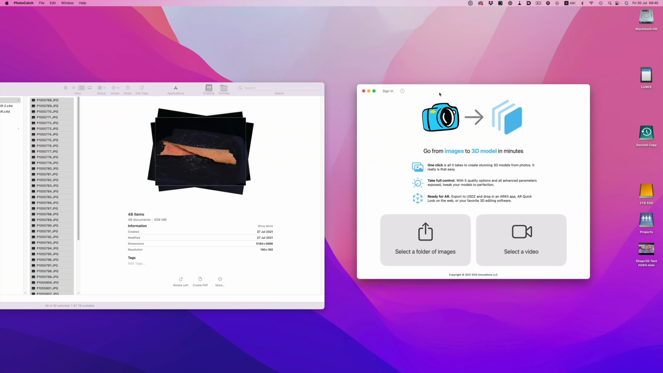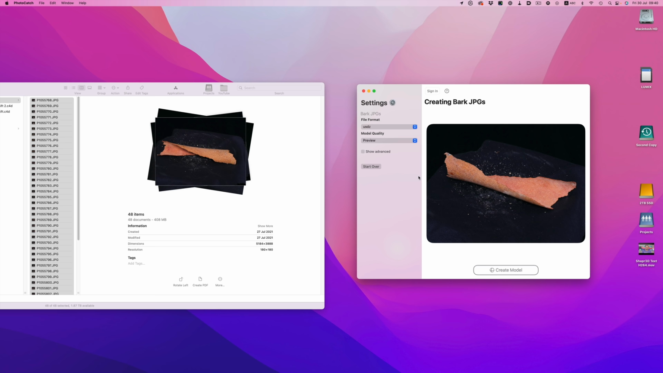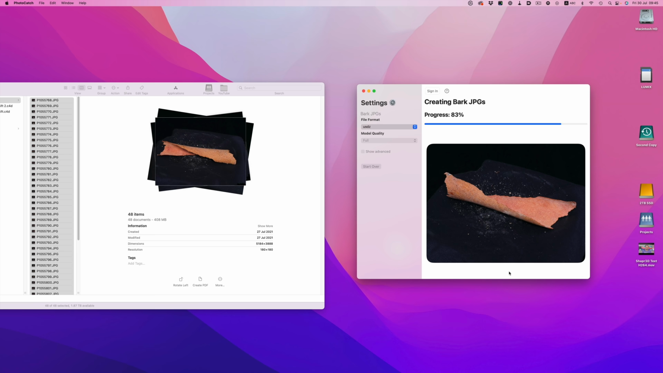Now that all photos are taken, let's see how things go in PhotoCatch. The application is incredibly simple. You just choose the folder where all the images are, then choose the quality, and that's it. You just let it do its thing, and hopefully once it's done, we have a good-looking object. That was super easy.